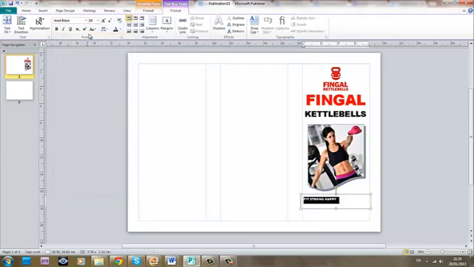Select a suitable font, in this case Arial Black, and the size I'm going for is 16. So I've aligned it centrally, both vertically and horizontally.